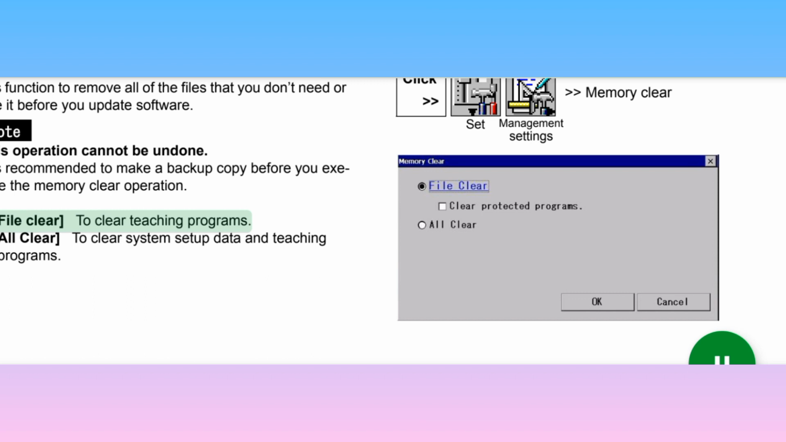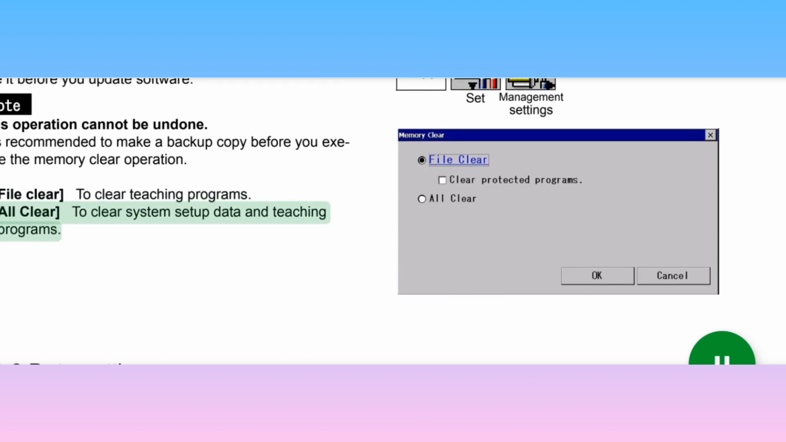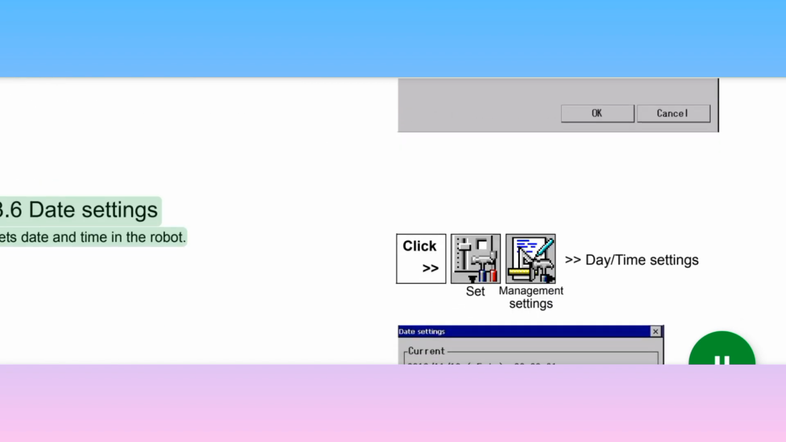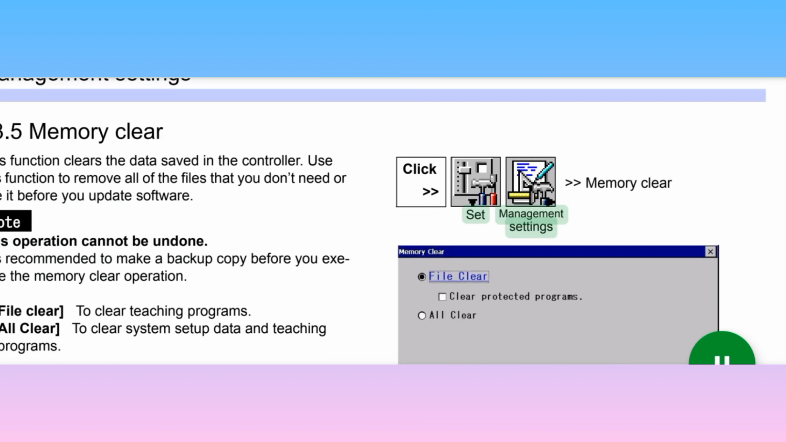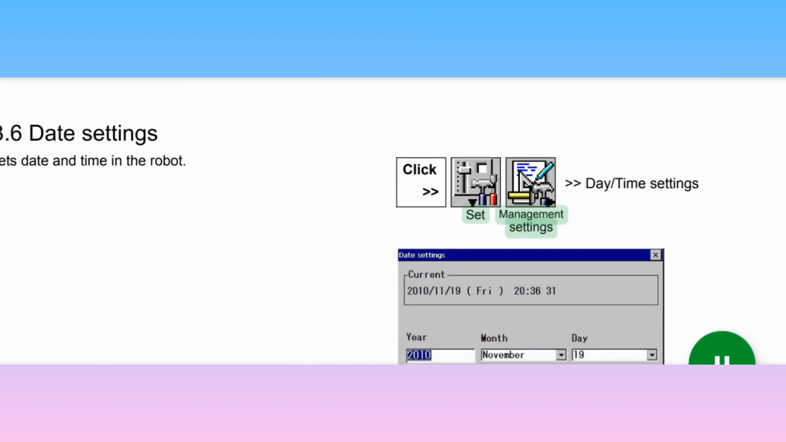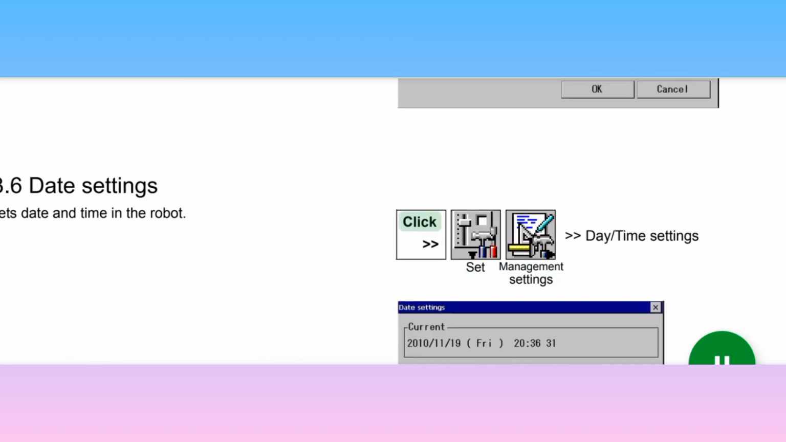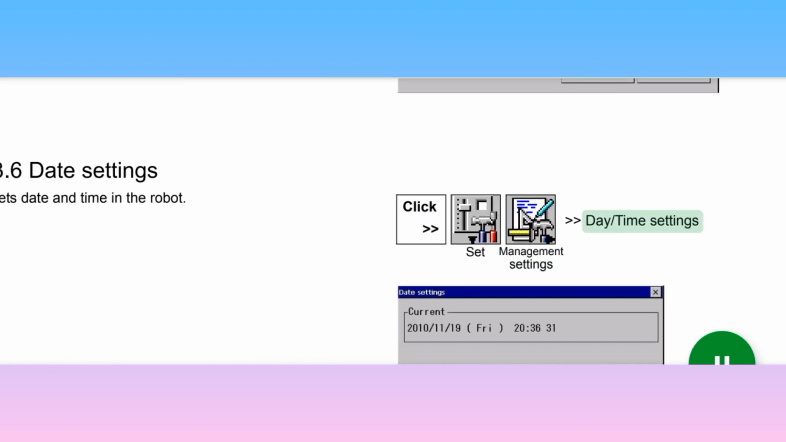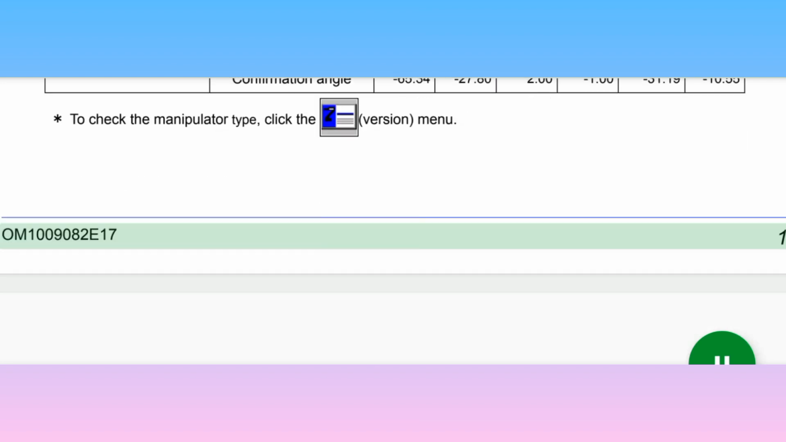File clear, to clear teaching programs. All clear, to clear system setup data and teaching programs. 13.6 Date settings. It sets date and time in the robot. Management settings, set. Click. Memory clear. Management settings, set. Click. Date, time settings.